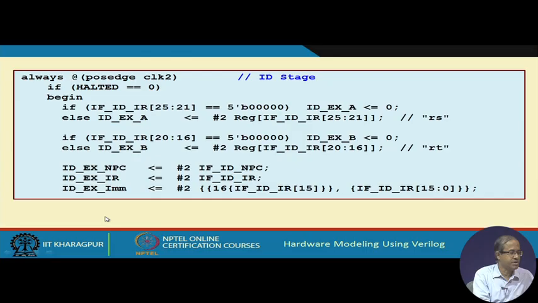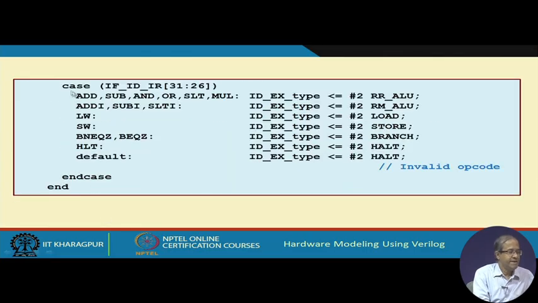Then you also do another thing, you check the opcode again. This is the opcode, bit number 26 to 31. Depending on the opcode type, you set the value of this type. This type, you recall, we have already defined 3-bit codes for the different types, and using parameter, instead of writing 000 001, we can write it in a much more readable way like RRALU, RMALU, load, store, etc.